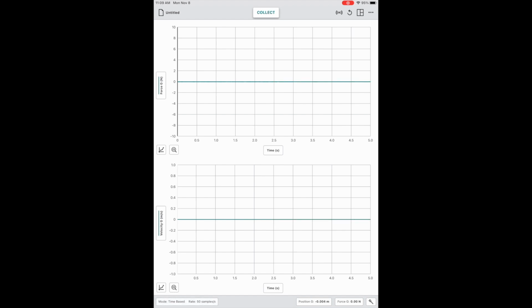Alright folks, that is it. I've shown you how to measure impulse, mass, initial, and final velocity.